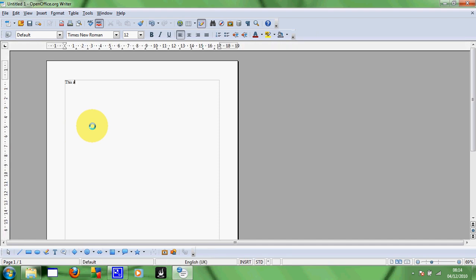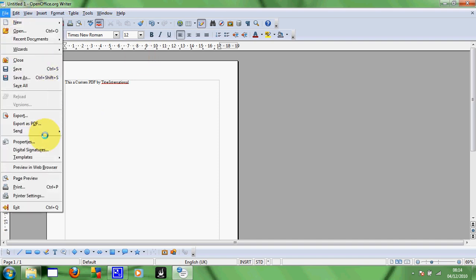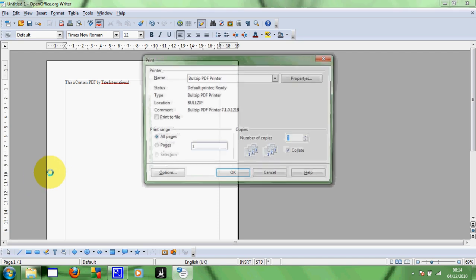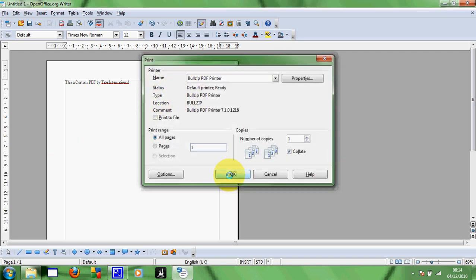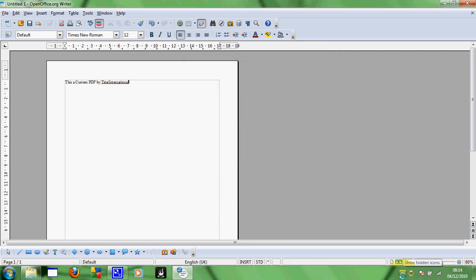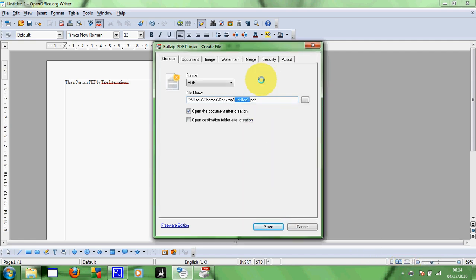This is a custom PDF by Tster International. Okay, there we go. Now go to File and Print. And make sure the Bullzip PDF printer is selected. It'll pop up in a minute with a page that you can choose all the options on.